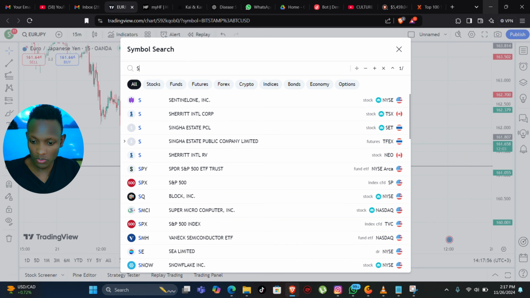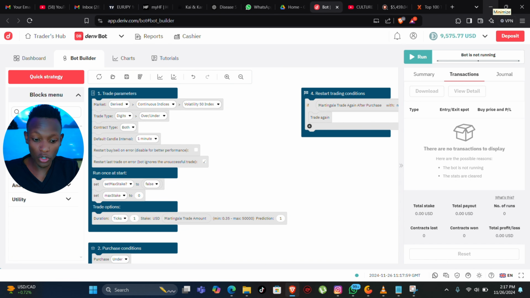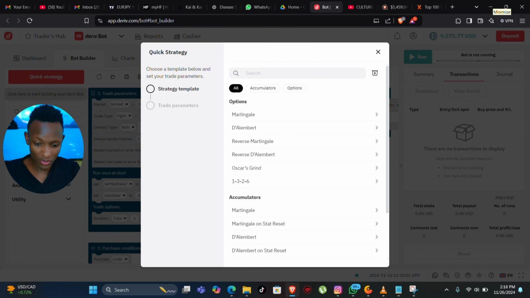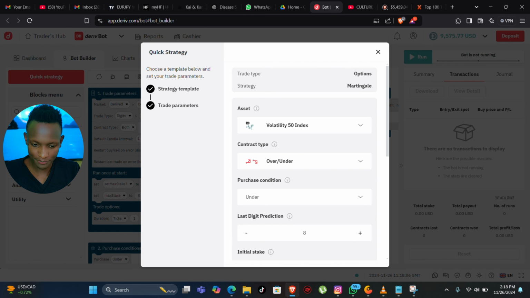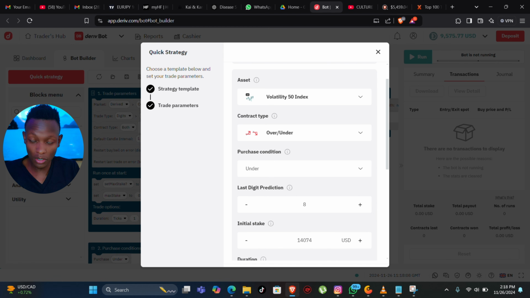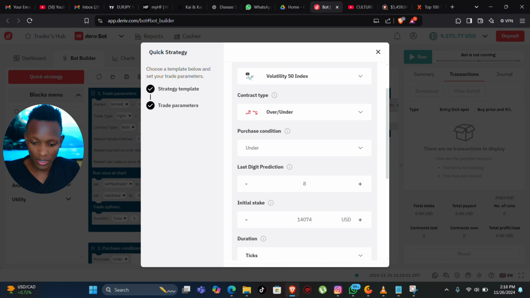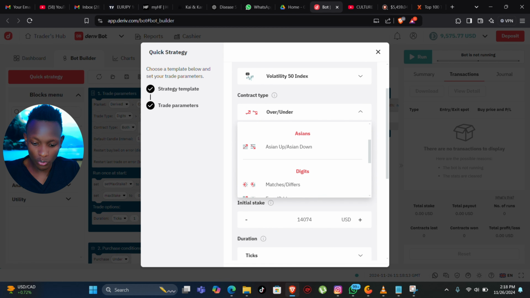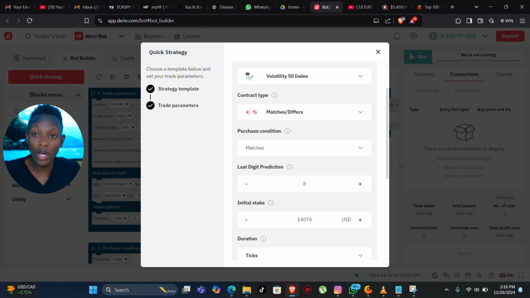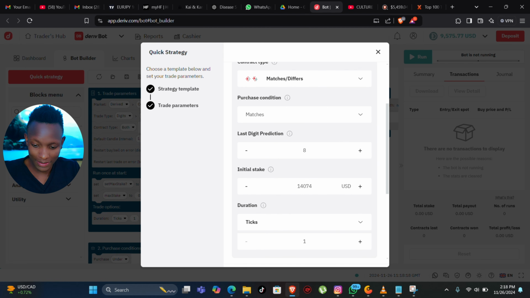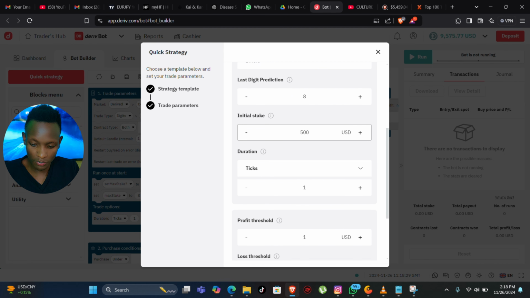We are going to go straight to the DERIV bot, and we are going to use the quick strategy robot that we have here on DERIV, and then we are going to use the martingale one. So we have the asset. We are going to look at the asset later. Then on the contract type, we will be trading matches or differs, and in that case we are not trading matches, we are trading differs. Now the last digit prediction, we are going to change it later, and then we are going to input our stake. So the stake that you want, you input there.